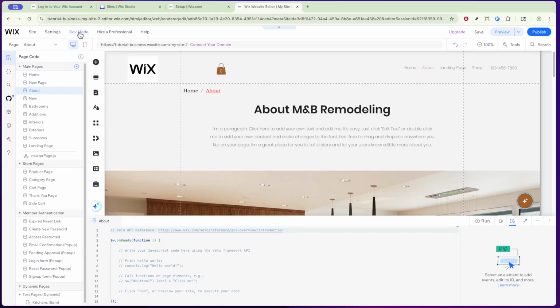Test them out by clicking through the breadcrumb links to ensure they take you to the correct pages. If everything looks good and works as it should, you're all set. And that's it. You've successfully added breadcrumbs to your Wix e-commerce website. Breadcrumbs are a small but impactful addition that can make a big difference in how users navigate your site.